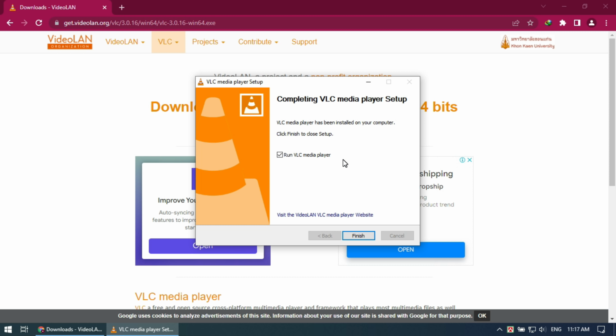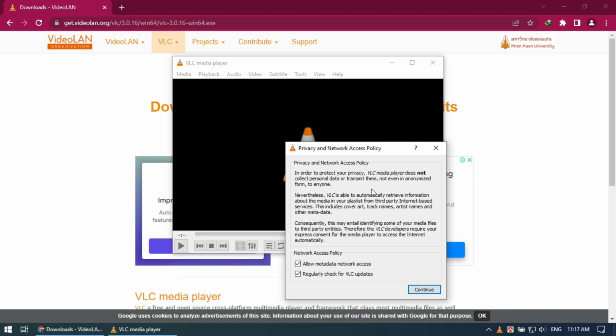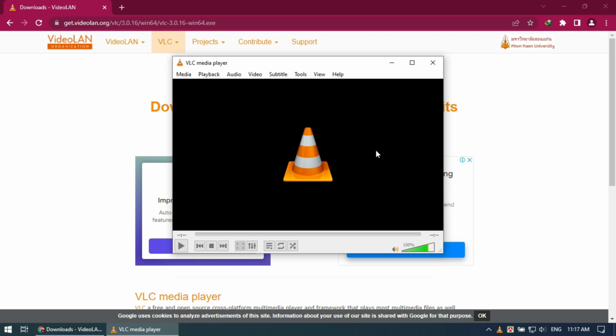So after the installation is complete, you can click on finish and here is the media player. Here is some kind of instruction and privacy policy. I'm going to click on continue. So it's done. You can enjoy the latest media player from the official website.